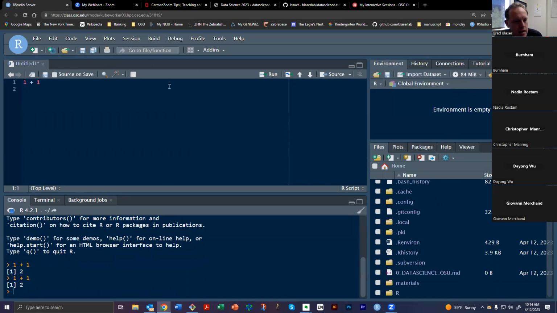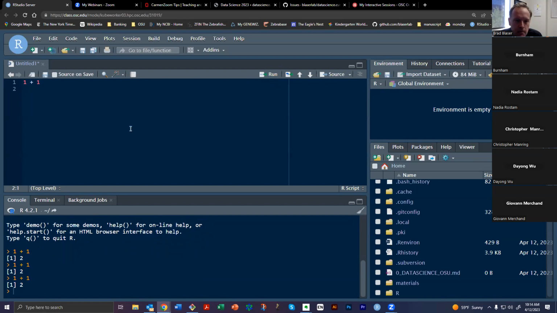So we can take commands from a script, and I can tell R I want to run that particular line, and I can run through it line by line, and the results will show up down here in the console. Okay, so that's one way we can do it. There's a lot of ways you can run things in R. You can click this button here, and that's going to run that line again for you.